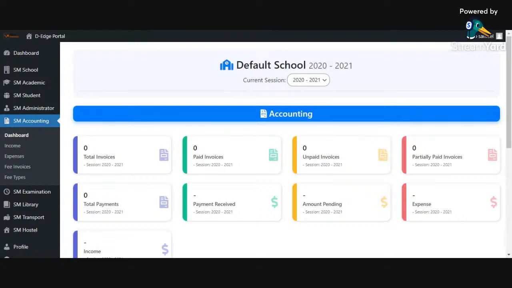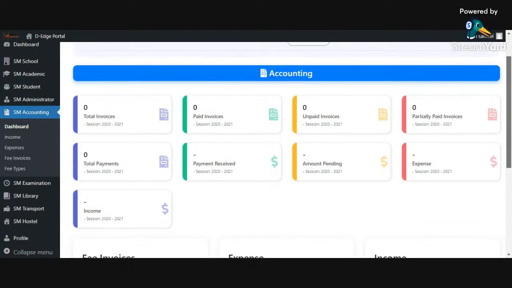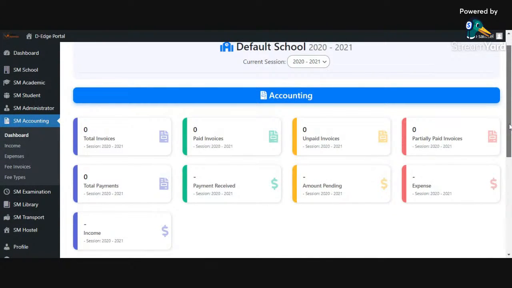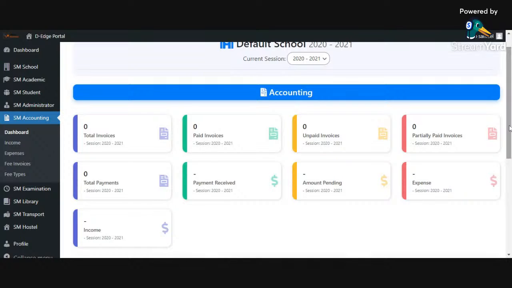So you can manage the accounting of the school. Of course, whoever will have access to it, most especially the bursar, will have their unique access to this. You are going to be able to define who will have access to this from the role. Okay, so now from here, you can manage the income of the school, the expenses of the school, the fee invoices, the different types of fees you are going to be charging within your school.